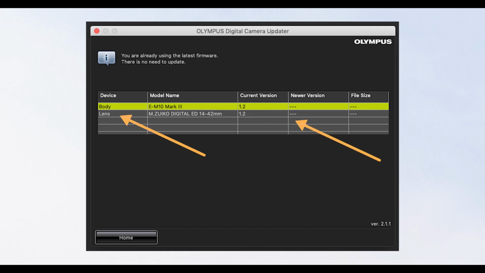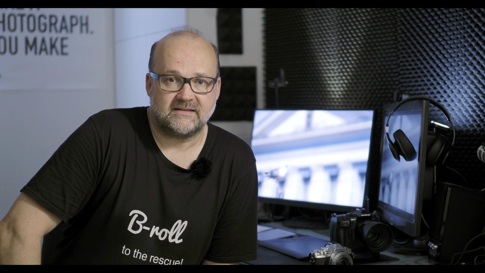And a tip for firmware upgrades: remember that Olympus lenses also sometimes get firmware updates, so be sure to check if your lens also has a firmware update while you're upgrading the camera. And if you have several lenses, you need to check every lens individually by attaching it to the camera, and then attaching the camera to your computer, and check if there is an upgrade for that particular lens. So be sure to do that.